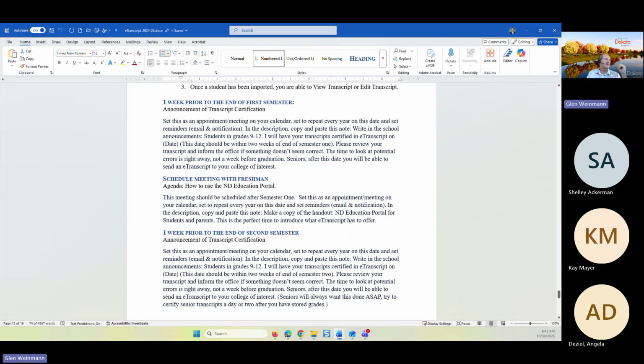Write in your announcements: Students in grades 9 through 12, I will have your transcript certified in eTranscript on such and such date. This date should be within 2 weeks of the end of the semester, okay? You want to keep it fresh, right? Please review your transcript, inform the office if something doesn't seem correct. The time to correct or to look at potential errors is right away, not a week before graduation. Seniors, after this date, you will be able to send an eTranscript to your college of interest.